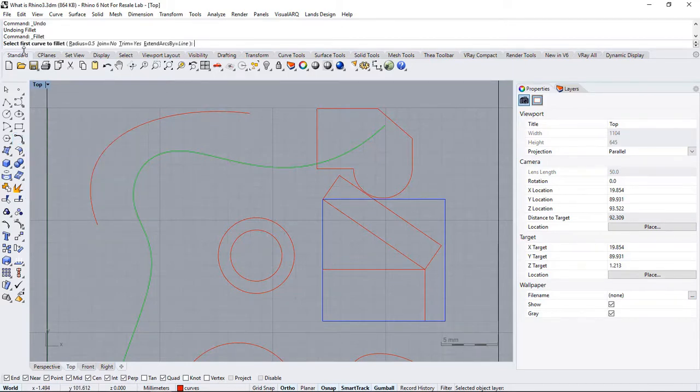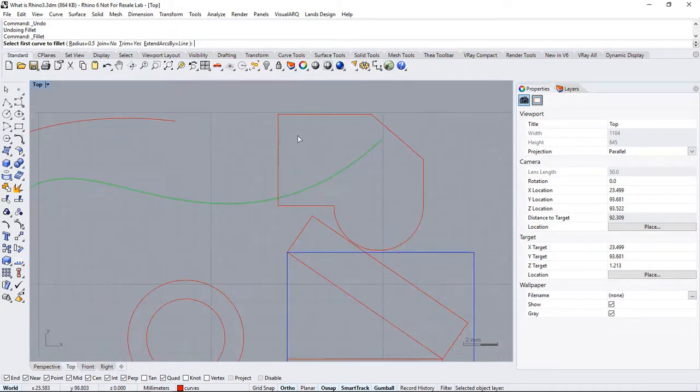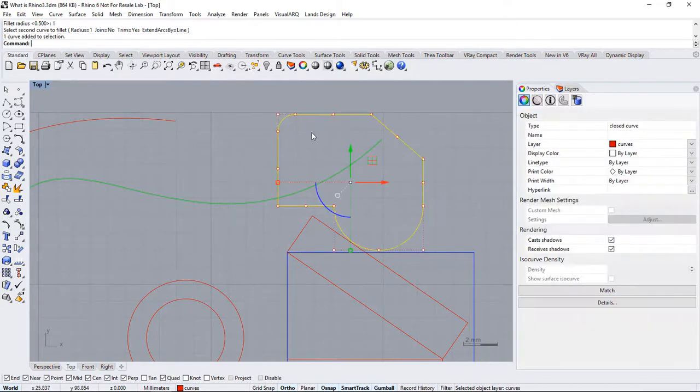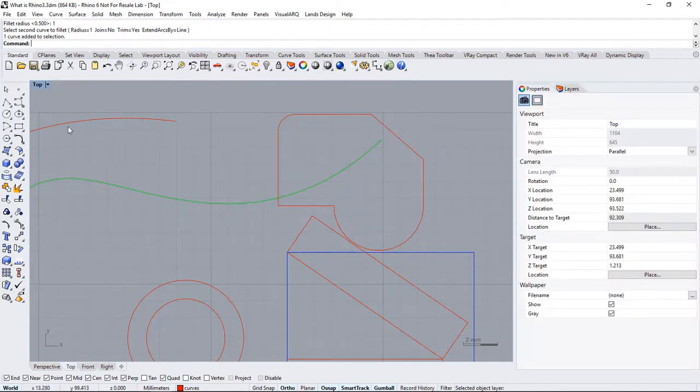Run the command, then select the first curve to fillet, this segment of the polyline, for instance. In the command line, we define the radius of the fillet. Let's say 1 meter, and finally, we can click on the second segment. The fillet is performed while keeping the object as a closed curve.